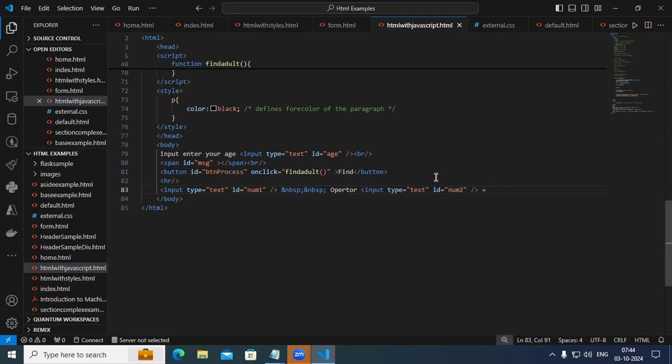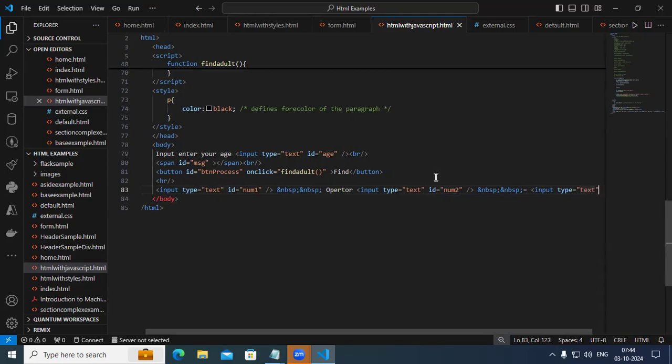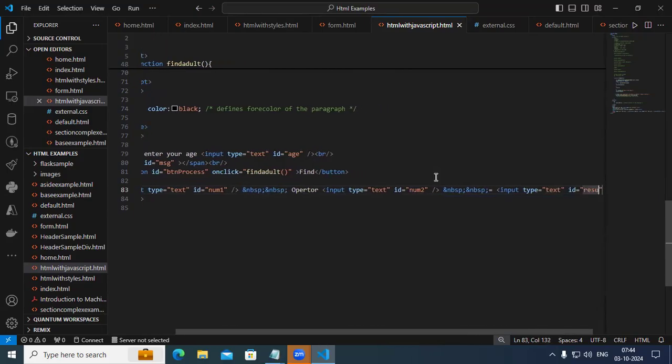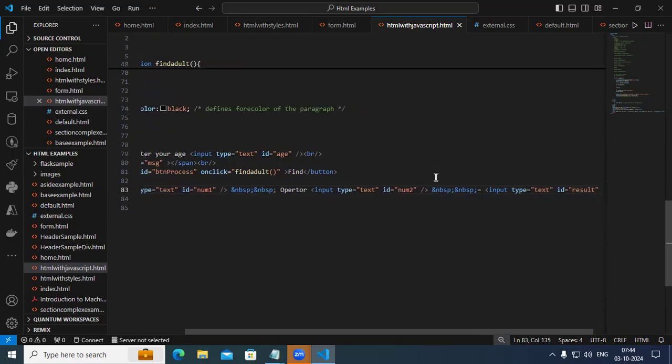Here I put some more space like NBSP. Once again I go here with the NBSP. Then here I put equal symbol, and in the other text box input type equal to text here. ID equal to result. I'll put this as ID equal to result. Result already we don't have a result, fine.